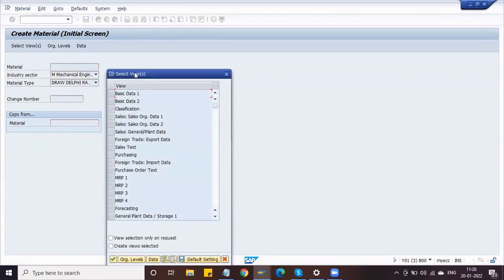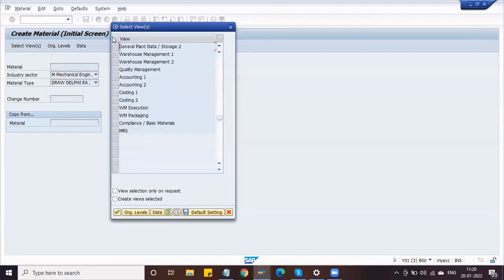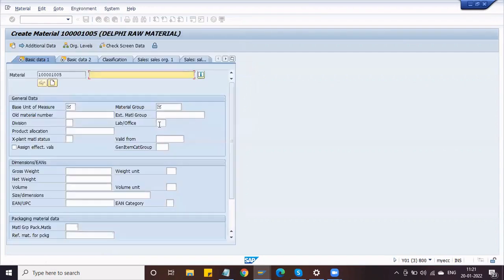What are the views required for purchasing? Basic data 1, basic data 2, purchasing, accounting, storage location 1, storage location 2, and accounting view, right? Click on enter. We need to give the inputs for under which plant you want to create this material. Let's give first the plant, and second its storage location. Then click on continue.